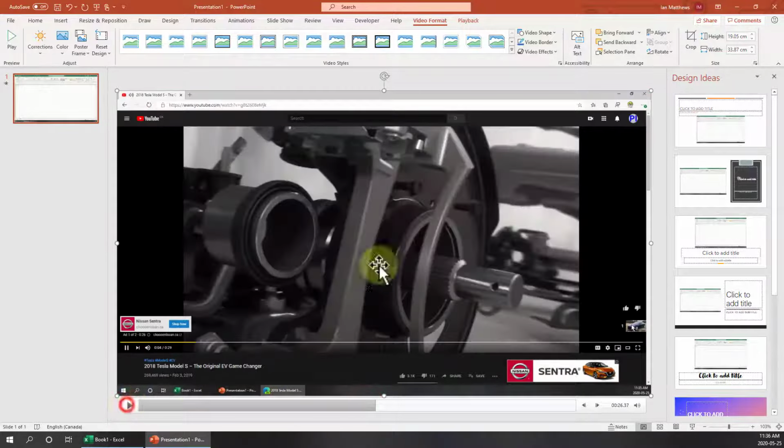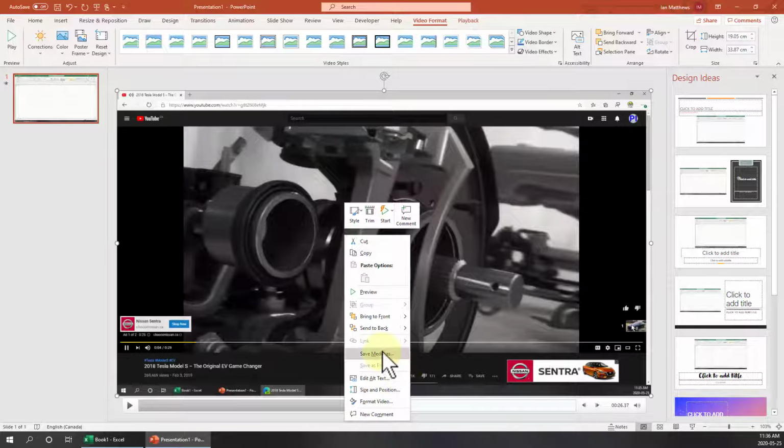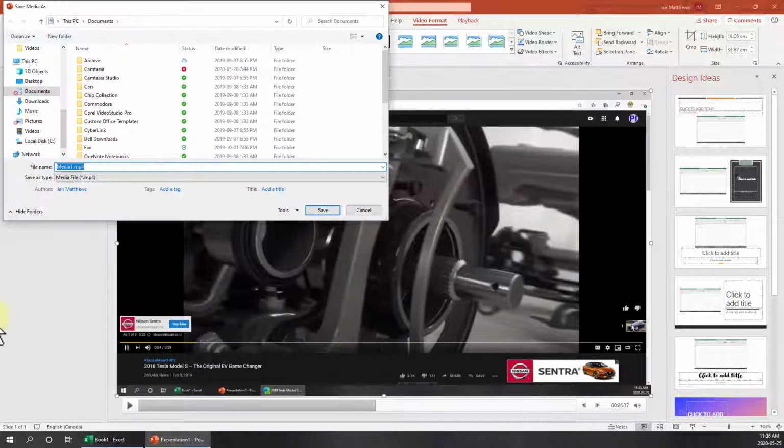And now you can see, well, here's the video. And you think, okay, but that's in PowerPoint. So I want it out. Right, so get it out of PowerPoint. Easy to do. What you do is right-click on the video and select Save Media As. Save it as an MP4.